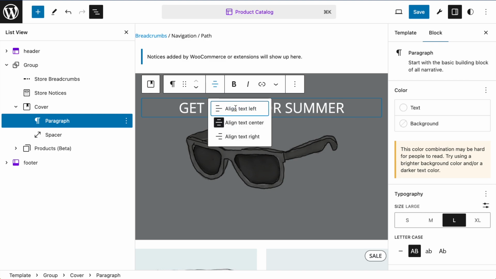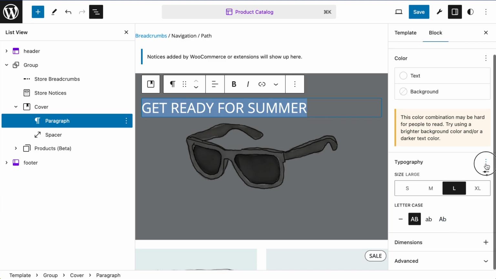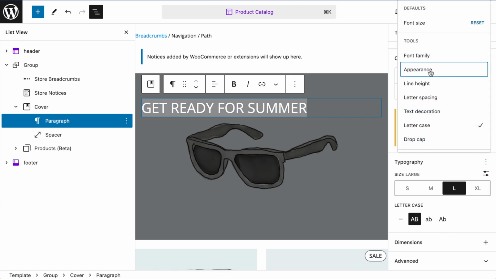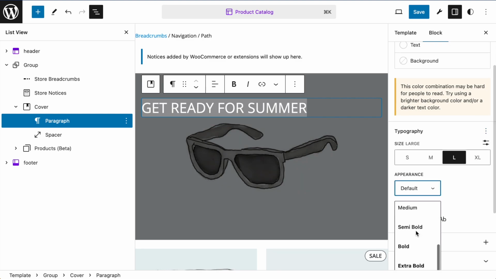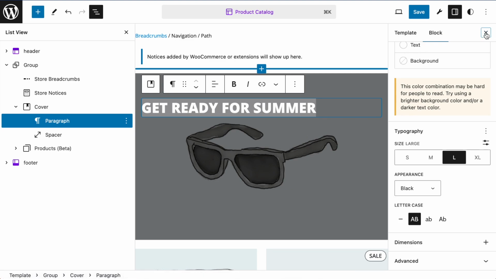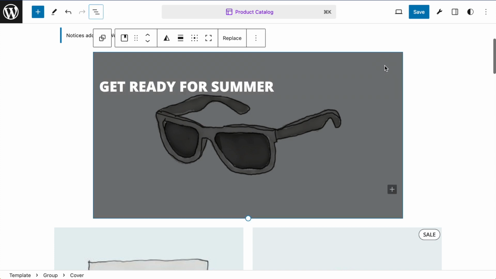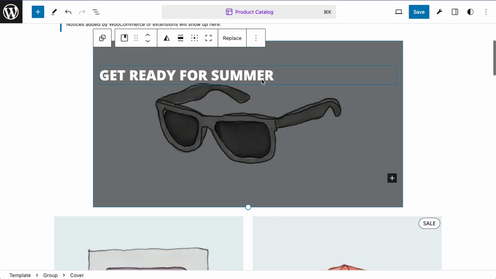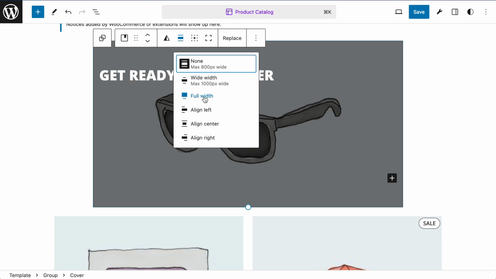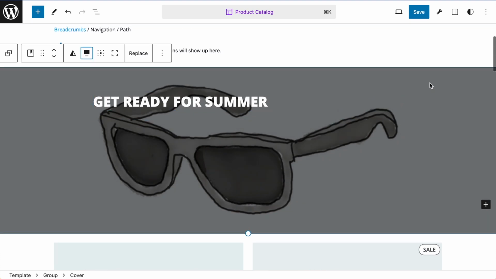So this is kind of centered. Maybe you want to make that left aligned. Maybe you want to make it really bold. So we can go to the type and change the appearance and make that black. Let's make a little bit of real estate here so we can see what's going on. So our image, our block image, cover image, is not quite the width that we want it to be. I think it's set to our global style. So maybe you want to make that the full width. So now we're looking in a good place. This is where we kind of want to be.